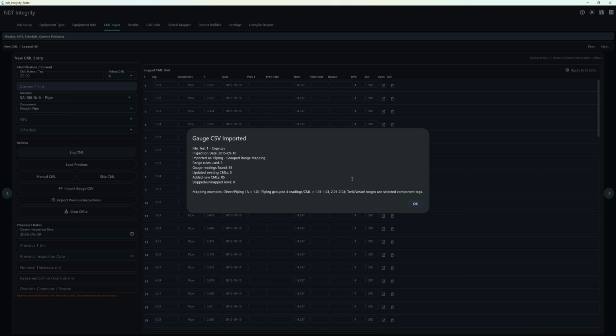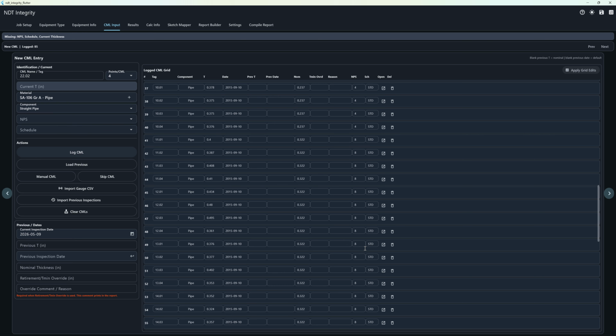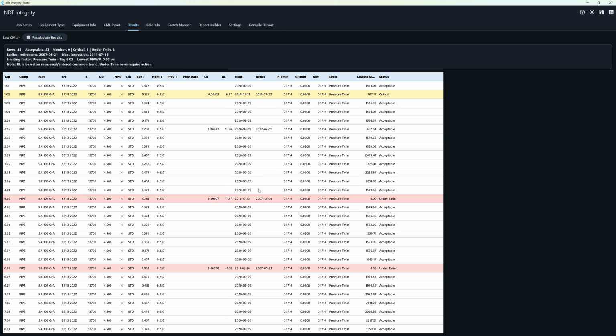We're going to import that. As you see, we have 4-inch here, 8-inch here, and then at the bottom we have 12-inch. We're going to hit results, and there's our report. We have monitor or critical, under TMN, and acceptable readings.